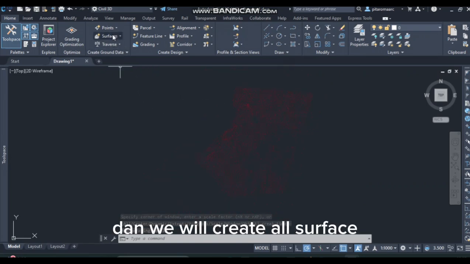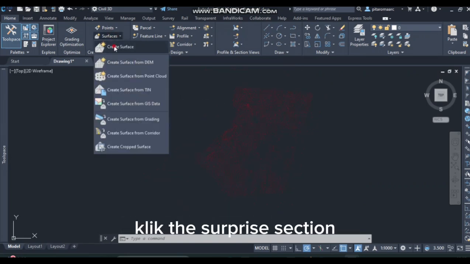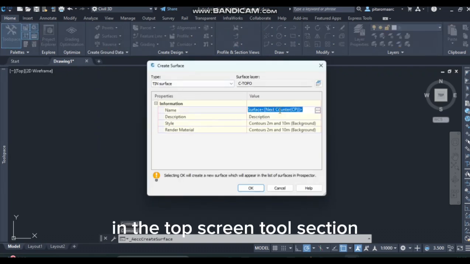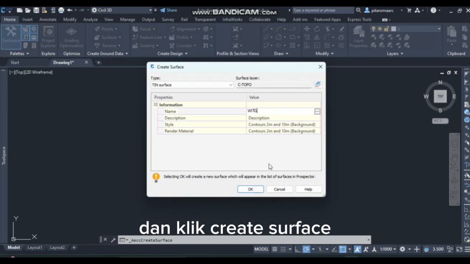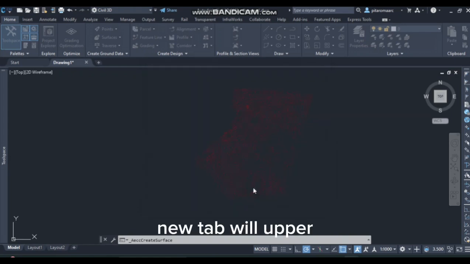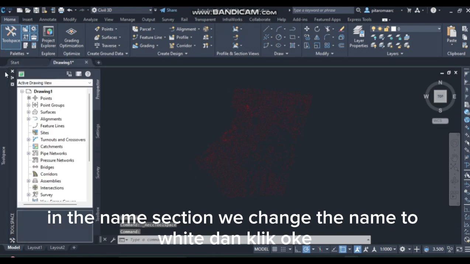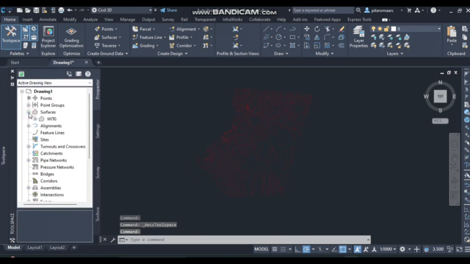Then we will create a surface. Click the surface section in the top screen tool section. Then click create surface and a new tab will appear. In the name section, we change the name to white, then click OK.